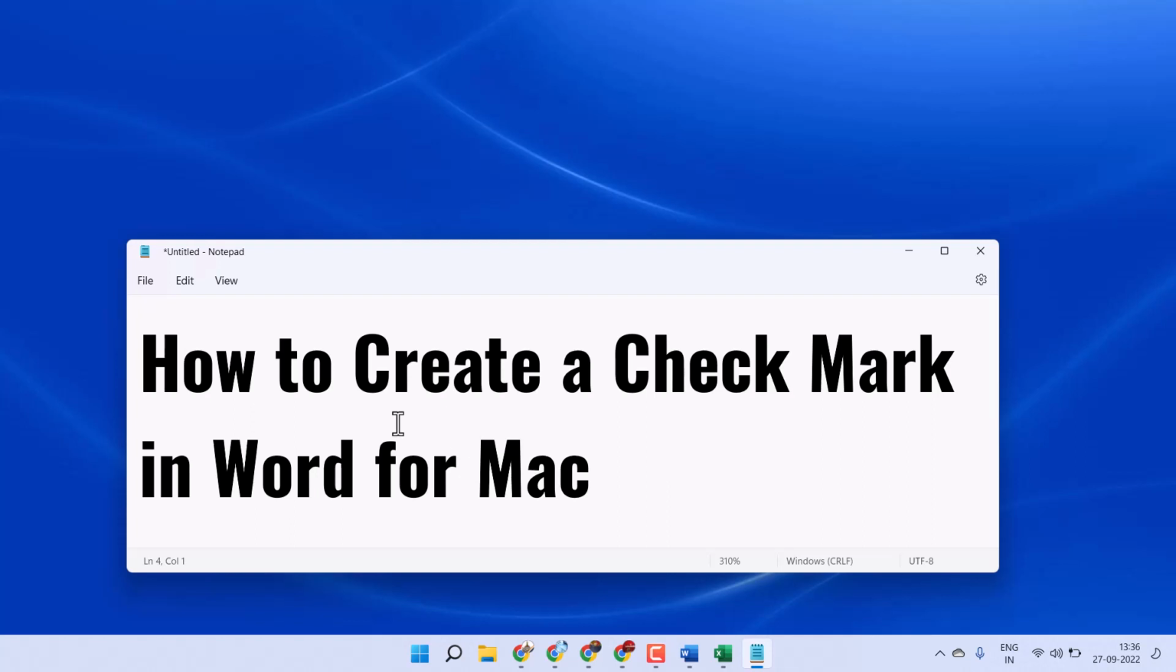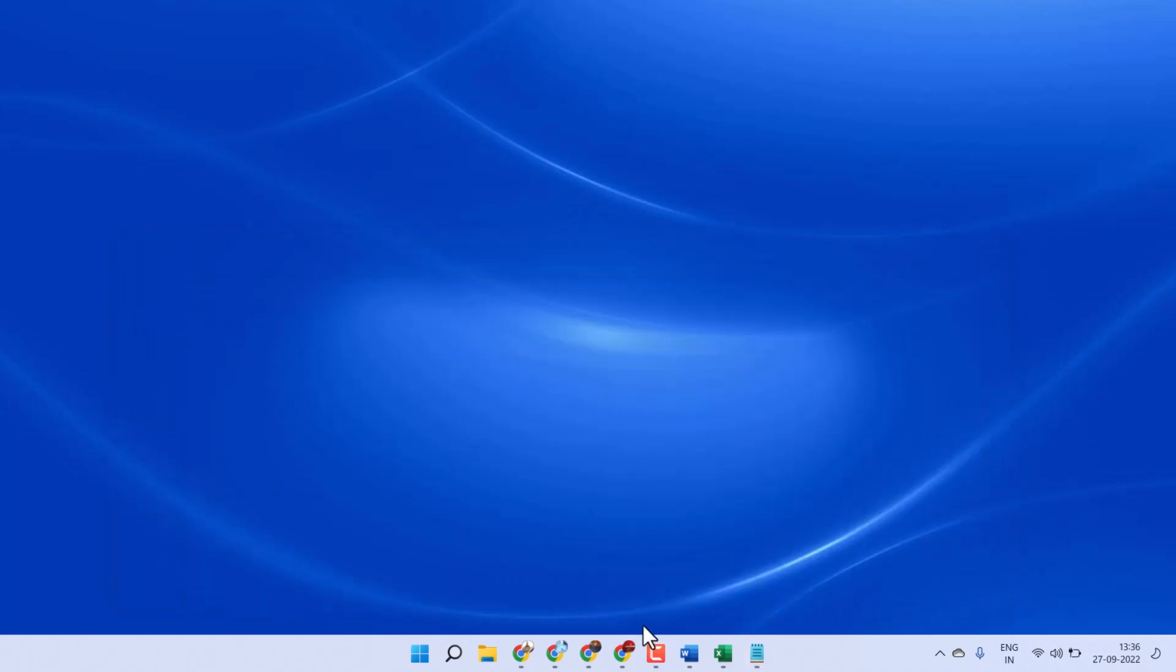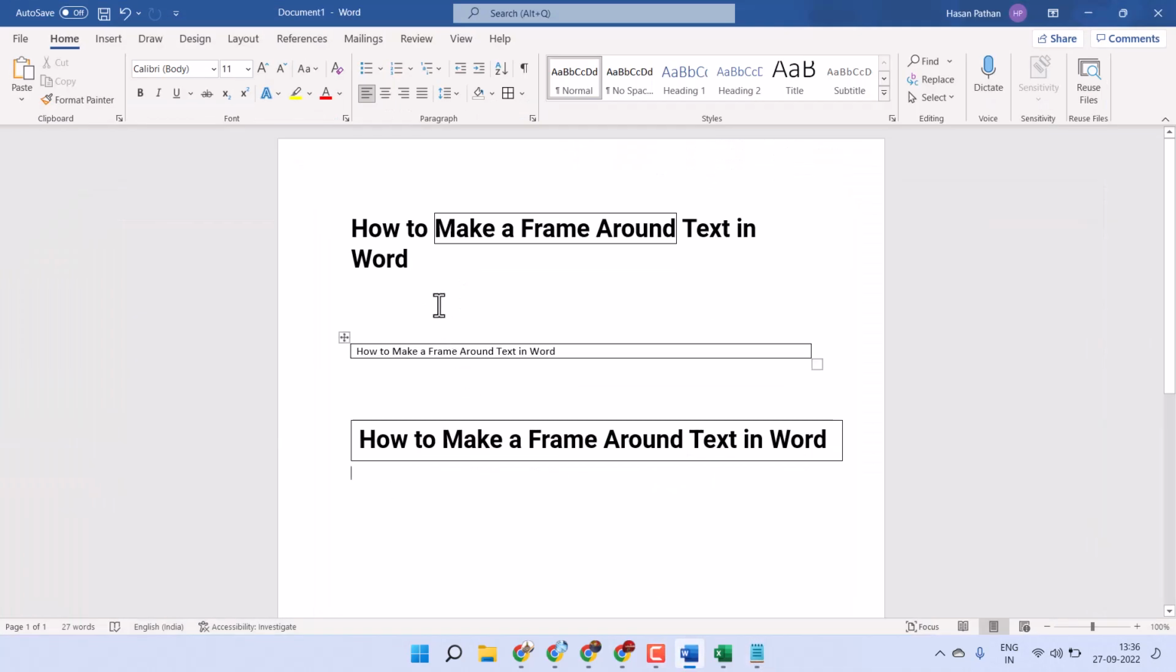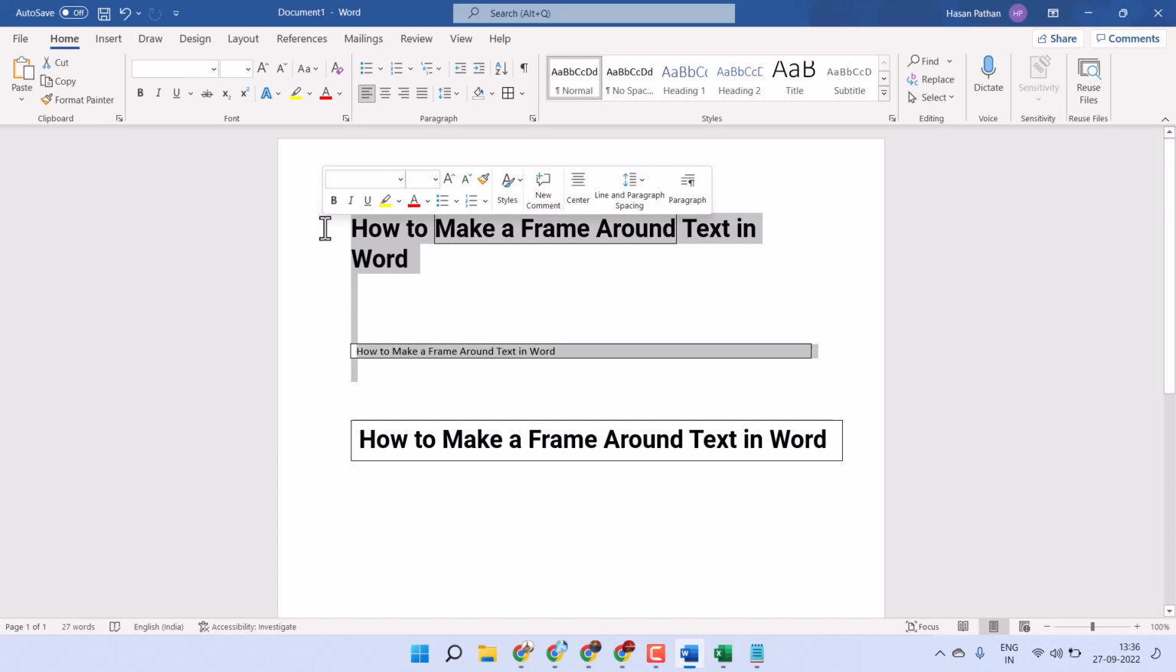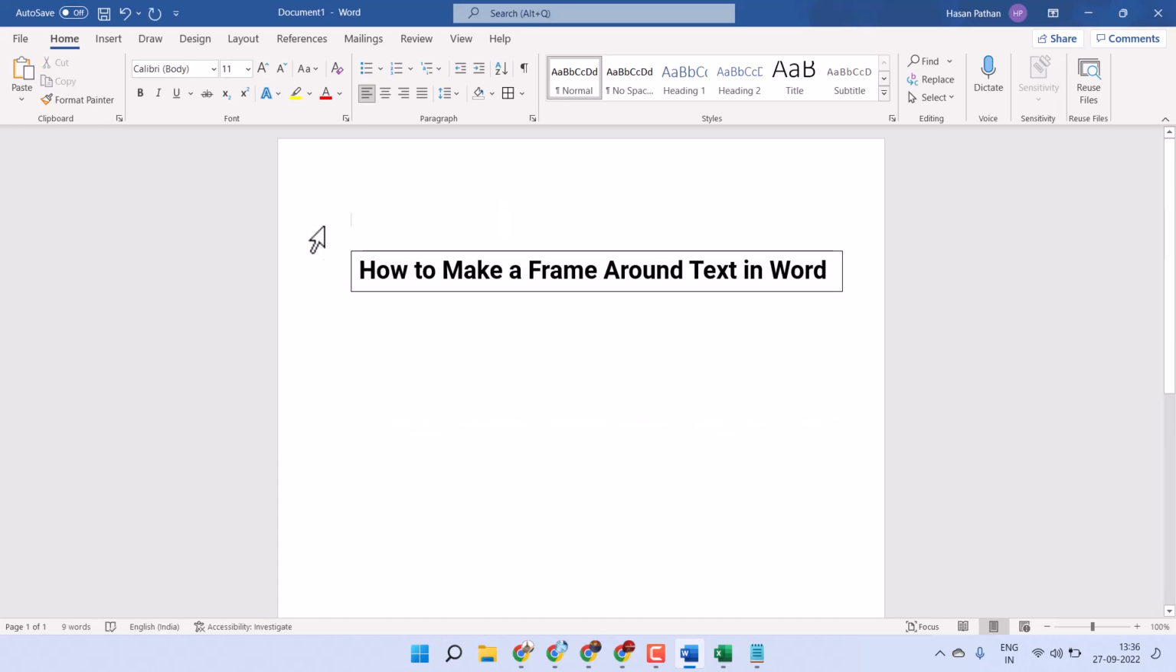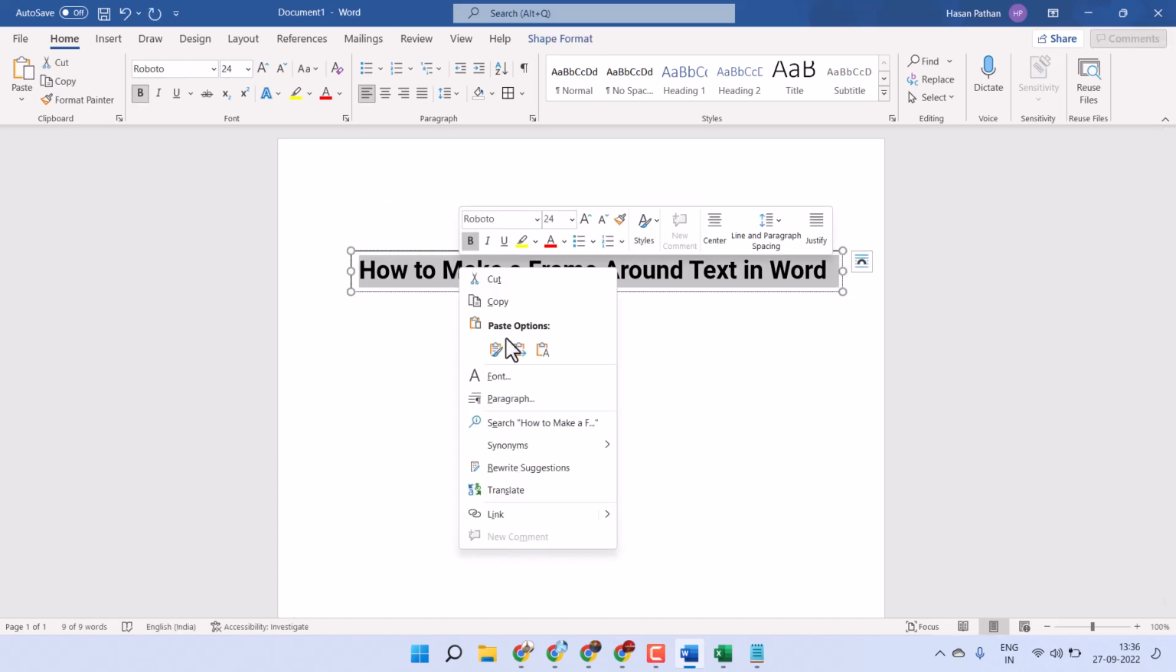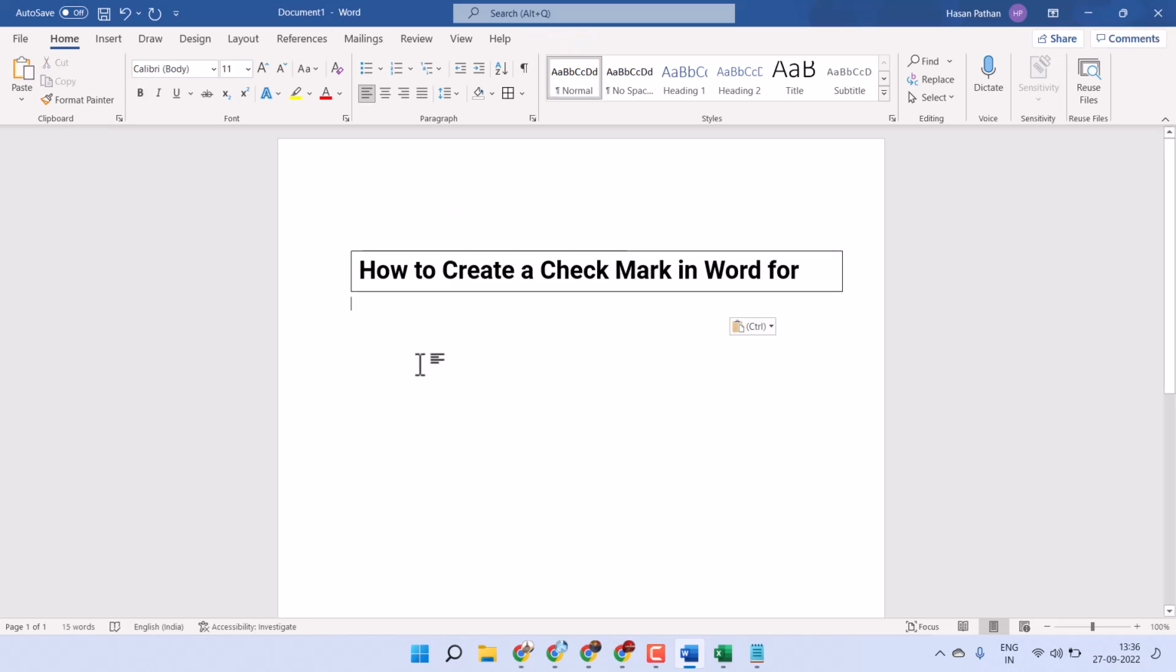Hello friends, in this video I will show how to create a check mark in Word for Mac. I am using Windows, but guys, the method is similar. You can use this method in Mac. So, to insert a check mark, there are some ways.